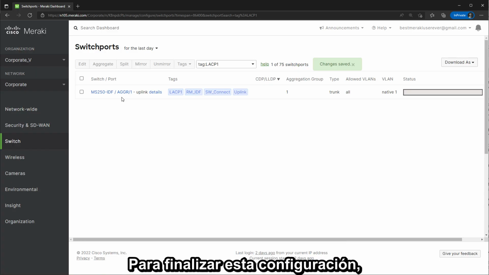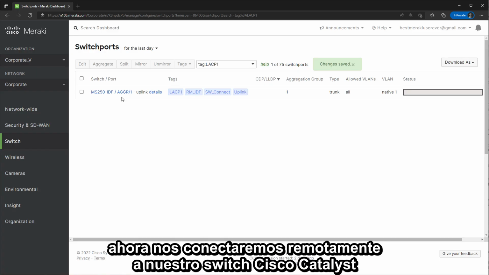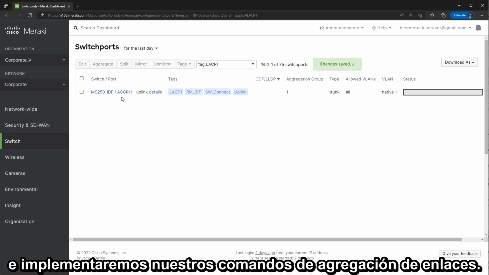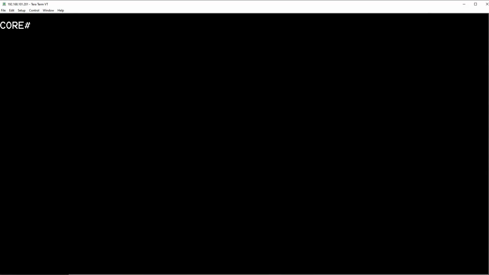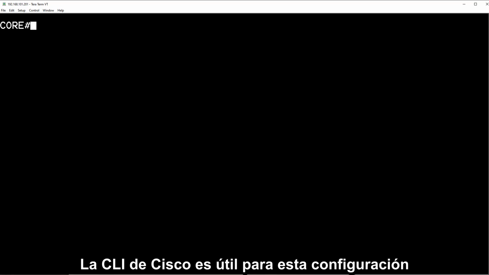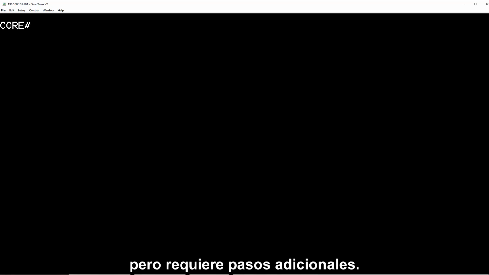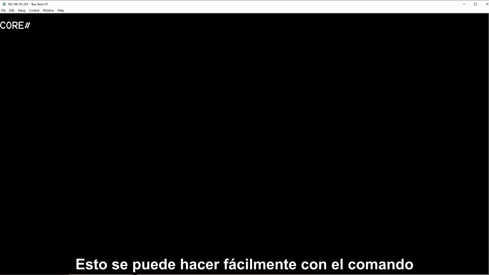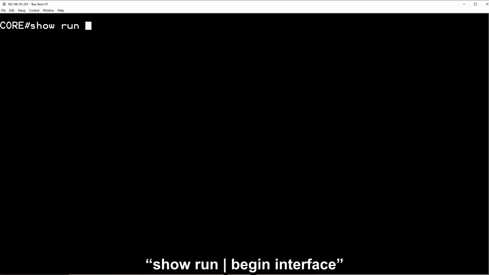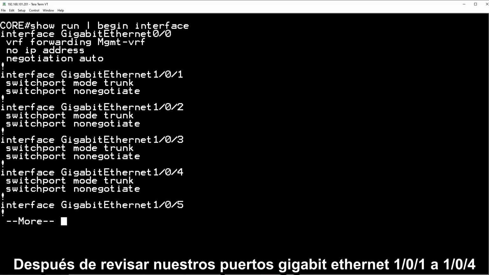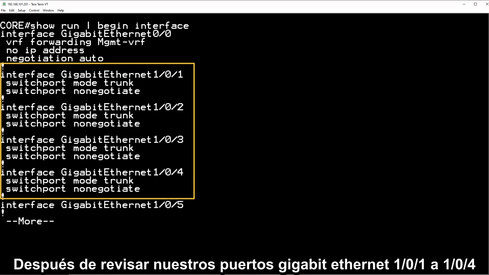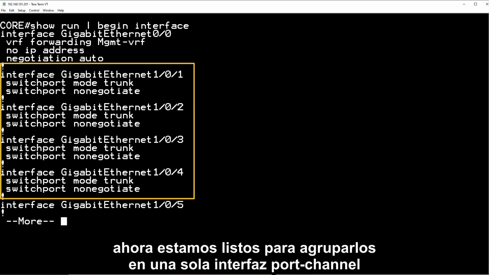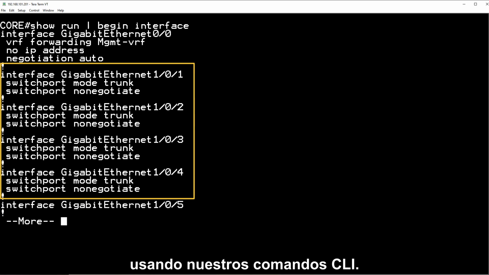To finish this configuration, we will now remotely connect to our Cisco Catalyst switch and implement our link aggregation commands. The Cisco CLI is useful for this configuration, but does require additional steps. First, we will review the configuration on our Cisco Catalyst switch ports. This can be done easily with the command show run | begin interface. After reviewing our Gigabit Ethernet 1/0/1 through 1/0/4 ports, we are now ready to bundle them into a single port channel interface using our CLI commands.